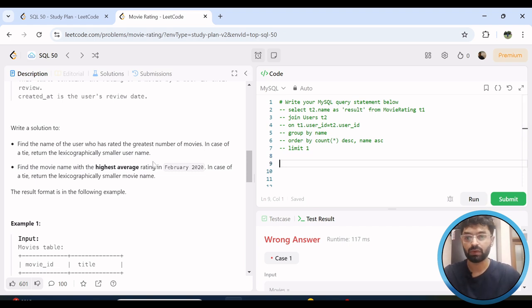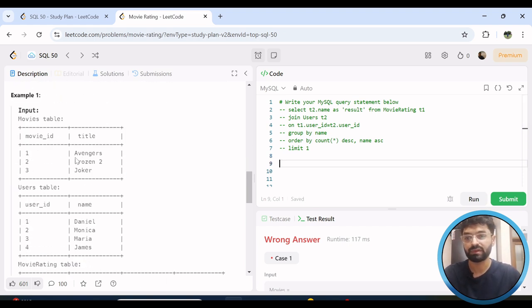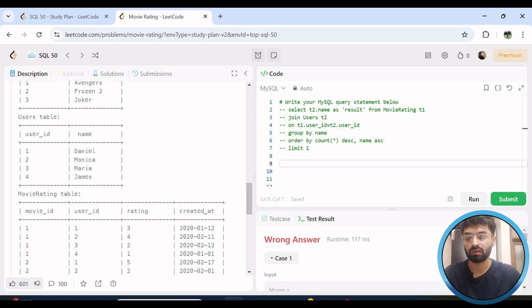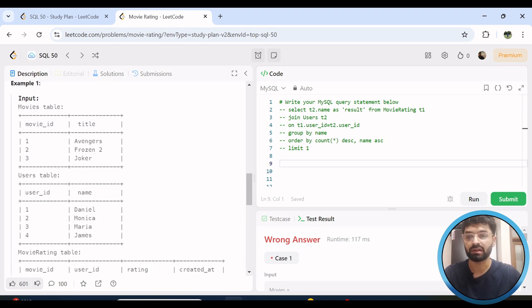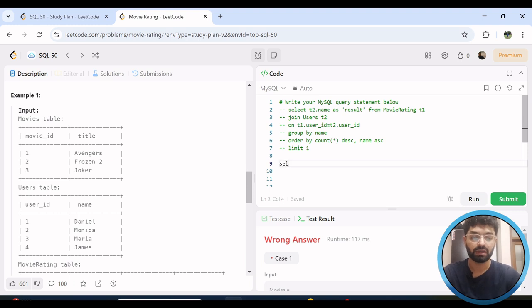So what you do is here, if you see, the movie name is there in the movies table, and then you have the movie rating table, right? So now you have to join these two tables first. So you write select t1 dot all from your movie rating table.